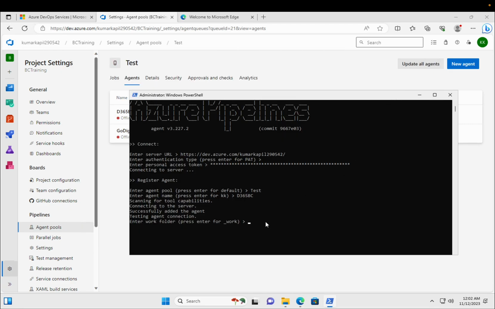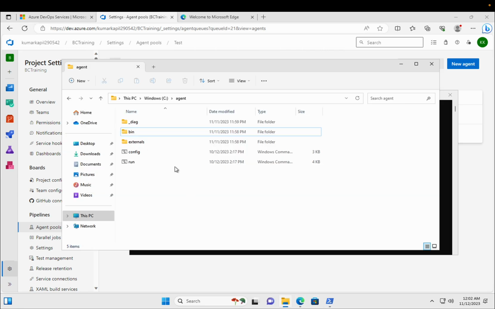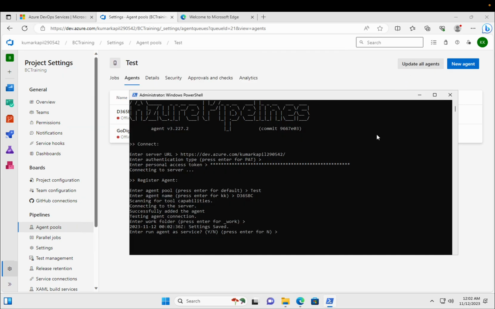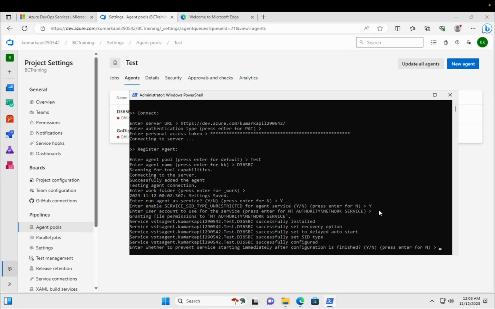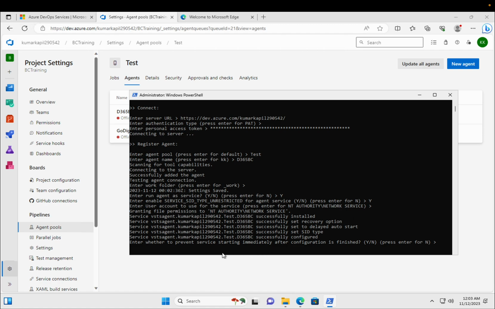So press enter for underscore work. Yeah, I'm fine with that. So let's go with the same name, and here you can see that it will create. Okay, so now enter the run agent as a service. Yes, I want to run this agent as a service, so I will type Y here. Okay, enable service SID and receive for agent service. Yes, enter user account. Press enter for NT authority network service. Yes, so it is installing that as a service. Enter whether to prevent service starting immediately after configuration is finished. Yes, I want to start this ASAP, so press Y here, and that's it.